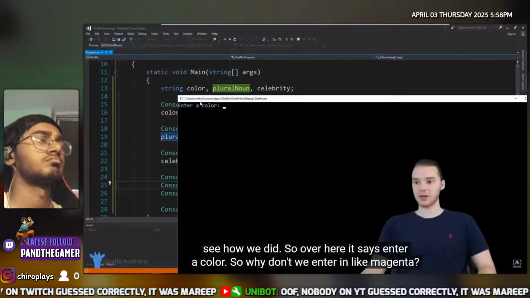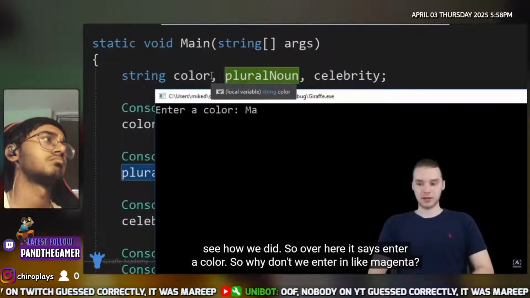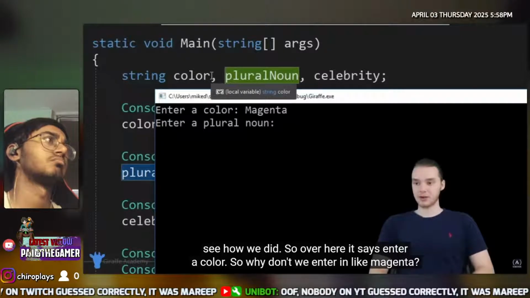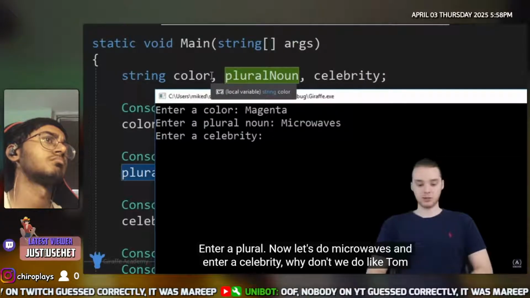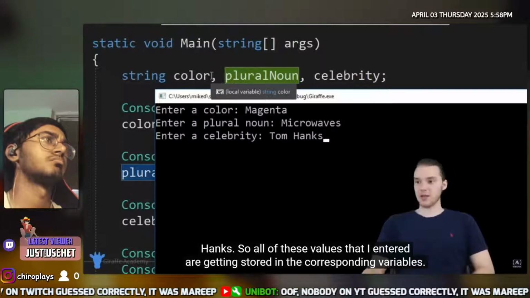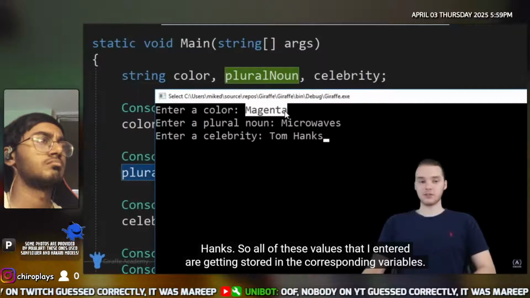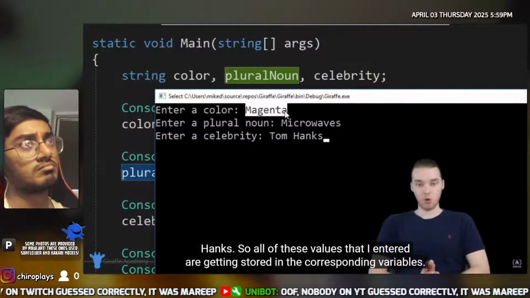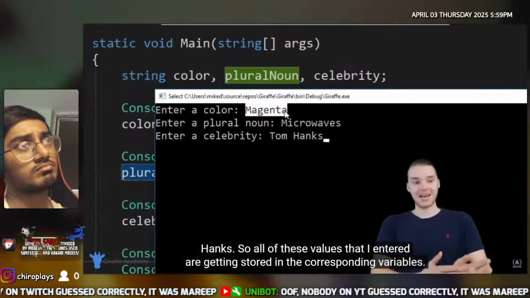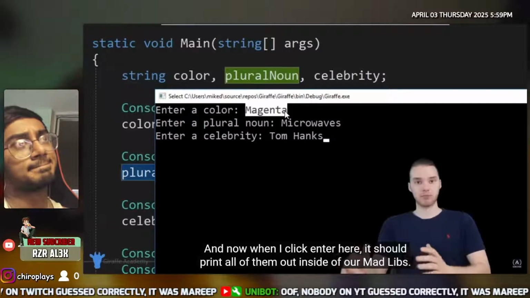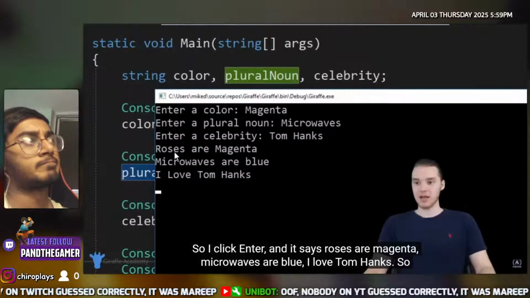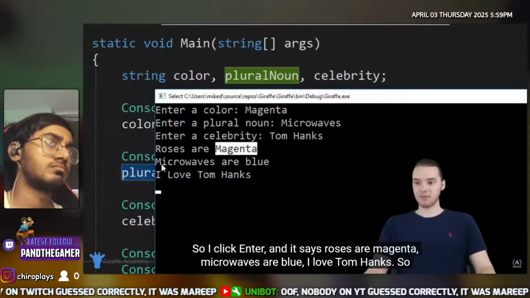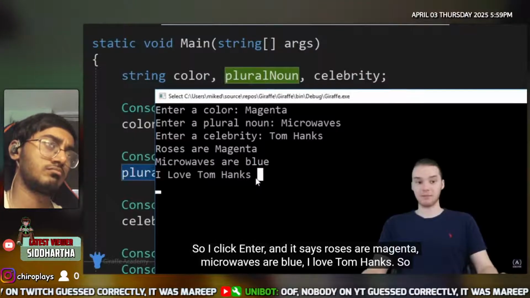So over here it says enter a color. Why don't we enter magenta. Enter a plural noun. Let's do microwaves. And enter a celebrity. Why don't we do Tom Hanks? So all of these values that I entered are getting stored in the corresponding variables. And now when I click enter here, it should print all of them out inside of our Mad Libs. So I clicked enter and it says roses are magenta, microwaves are blue, I love Tom Hanks.